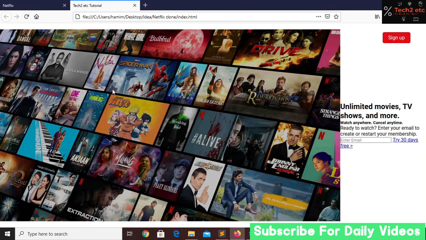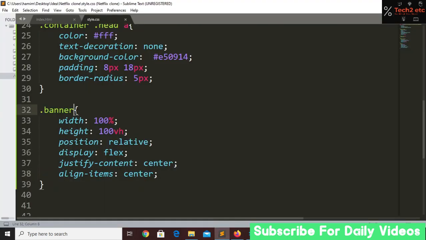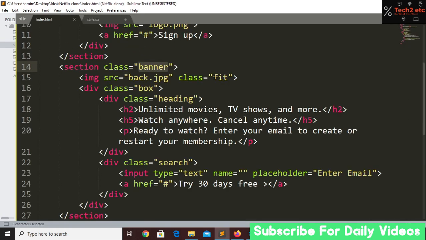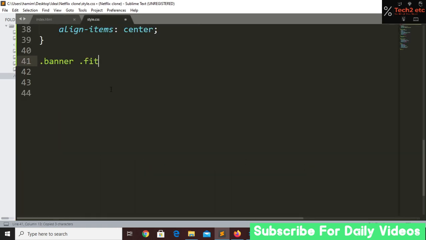So now here you can see that we have our background image and our text, but I want these things in the center, not in the right side. I want this image to take full width and full height of this home page. So for doing this I will just simply copy this banner class from here and paste it here, and go to our HTML, and here you can see that we created a fit class. So I will just take this fit class from here and paste it here.